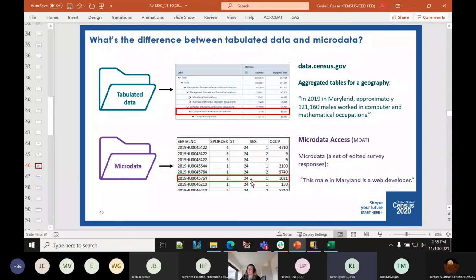And here's a great example. If you are looking for information on web developers in Maryland, male web developers in Maryland, what you'd be able to find in data.census.gov is, at the top, computer and mathematical occupations. You can find that data there. But if you really wanted to drill down further to specifically web developers, this would be an excellent reason to use microdata access.